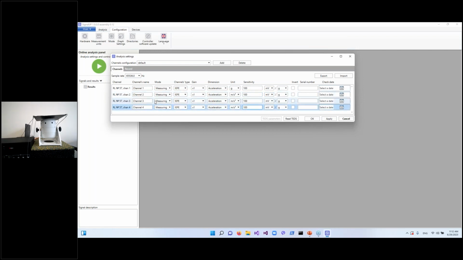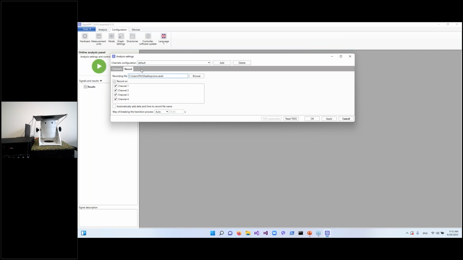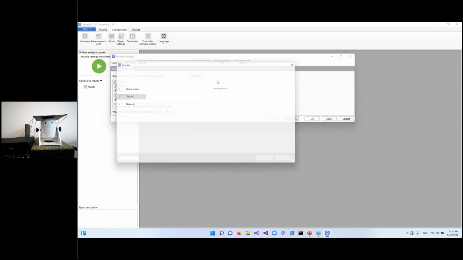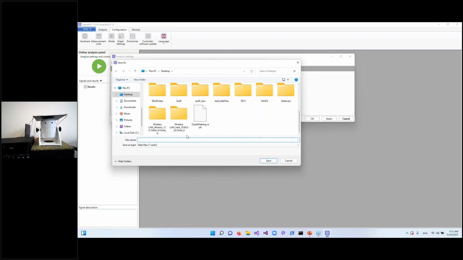After that, we need to set the sample rate. I leave this value. And after that, we need to set record settings. Today we're going to record 4 channels, and our first file will be sine. Here you can set its location, sine new.